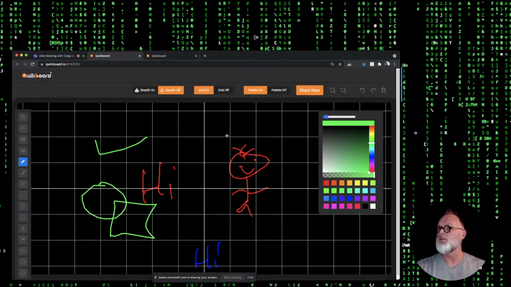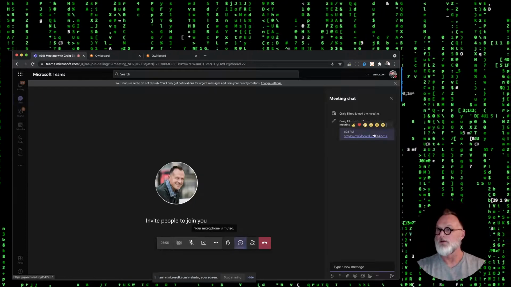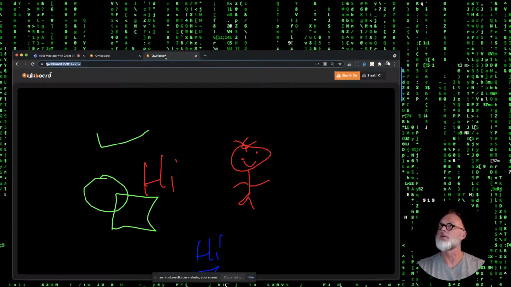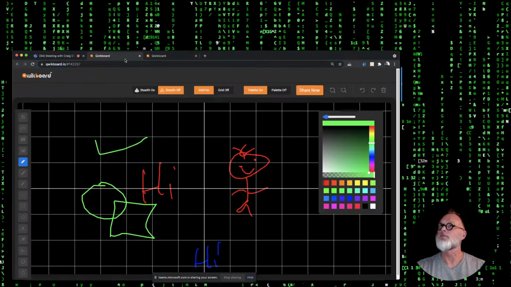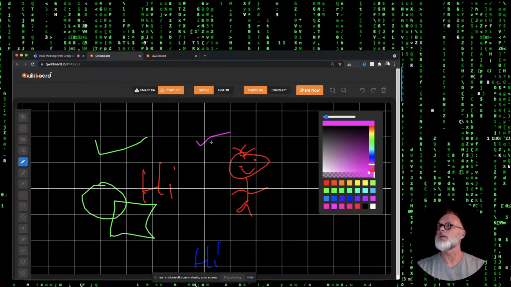Similarly, if you take that URL and paste it into the chat, people can click on that and they can join your virtual session and they can interact with it the same way, right? Just like that, super easy.